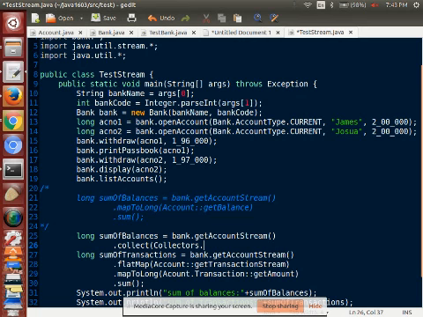Collectors dot summing long. How will I get the long from every object of account? And another way. Clear? One way was to have a long stream, on that you do a sum. The other is to use the collect method, where we have the summing long collectors dot summing long, utility method.